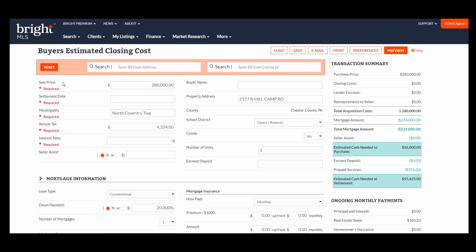The required fields are indicated over here on the left, though I would encourage you to fill out as much information as you have. You'll need to include an estimated settlement date in order for the calculator to do some estimations with regard to prorating taxes. We'll also want to fill in the interest rate. And then if they're going to ask for any seller's assist, you can fill in those additional details as well.